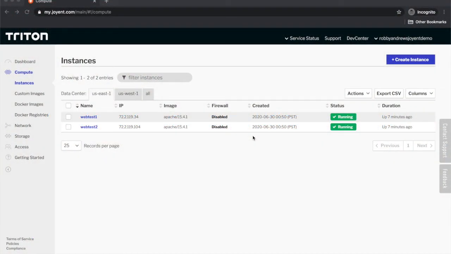Today we're going to discuss configuring the firewall using the portal. So as you can see right here, I'm in my dashboard logged into the Triton Portal. Yours might look slightly different depending on the configuration. I've already provisioned two instances, Web Test 1 and Web Test 2. They're both Space LTS SmartOS instances, Apache pre-installed so that I can go ahead and use the web server.